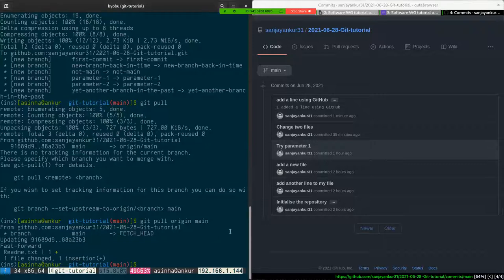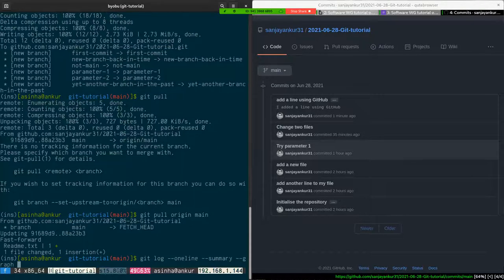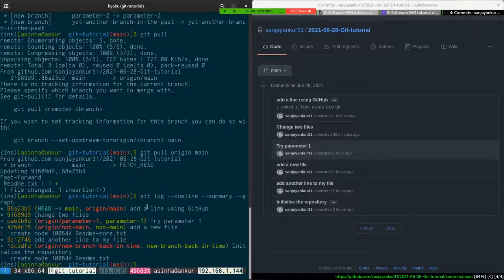Okay, and now if I look at my log here, so let's do git log one line summary graph. You can see that the commit I had added using GitHub on my remote has now been pulled to my local repository. Okay, so we know how to push changes from our repository to the remote. At the same time, we know how to pull changes from the remote to our repository. Right.